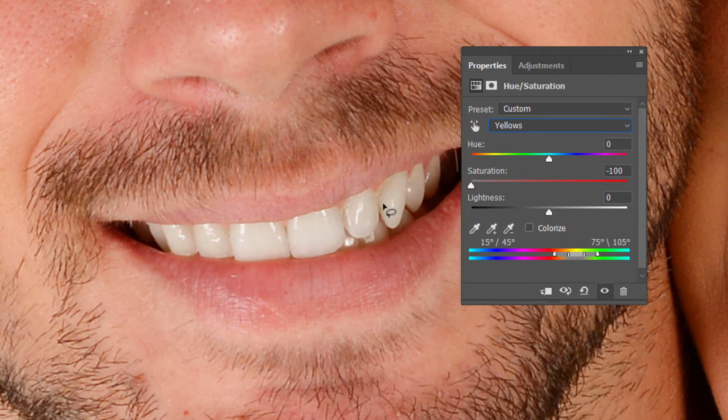That may sound like a good thing, but it's actually not. Healthy teeth always have a little bit of yellow in them. It's what helps them look healthy. When we completely remove the yellow, we end up with gray teeth, and gray is not a healthy color for teeth. It makes them look fake and lifeless.